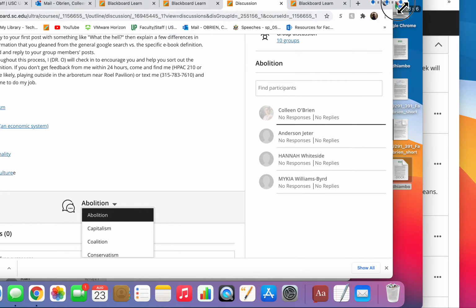Here's our screenshot. When you go to the discussion site and you click on, you should see the first word, abolition. You can scroll down, and here I would click conservatism. I can't click it because it's a screenshot, and I would put in my initial response to what I think conservatism means. Now, as I said in the directions, the first time you respond, you don't have to research it at all.